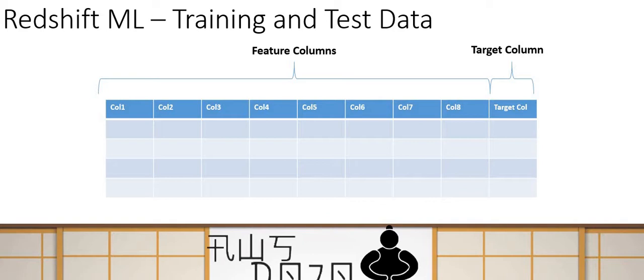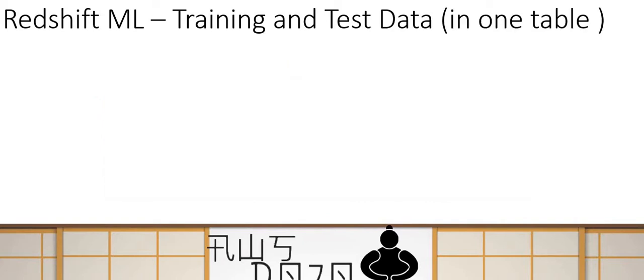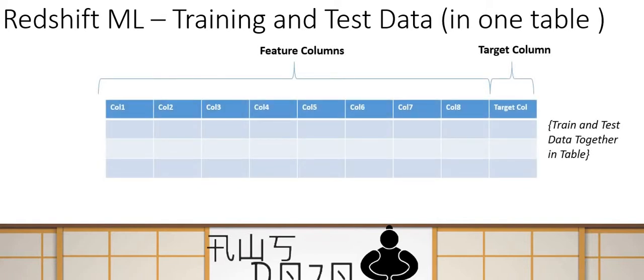Now, how many ways can you store this training and test data? One approach is that you can use one table. That means in one table, you're keeping both your training data and your test data. The difference between training and test data is that training data is the data which you use to train the model. So when you create your model, when you train the model, you use certain data. That data is what you want to use for the training of the model.